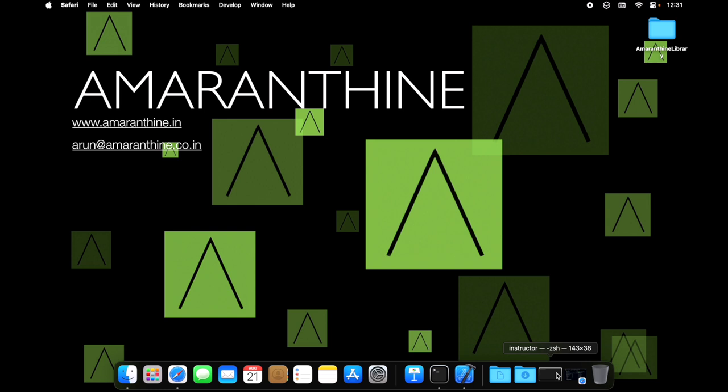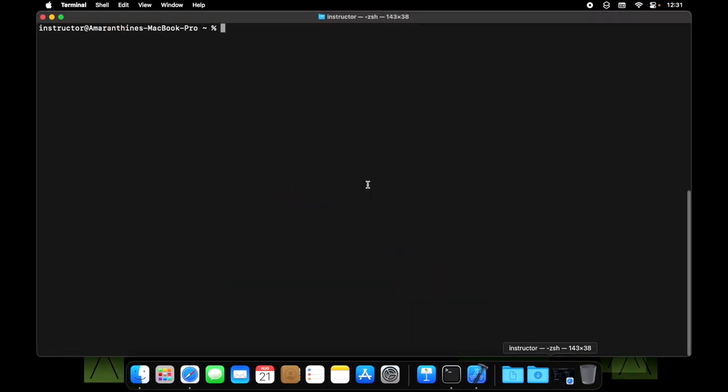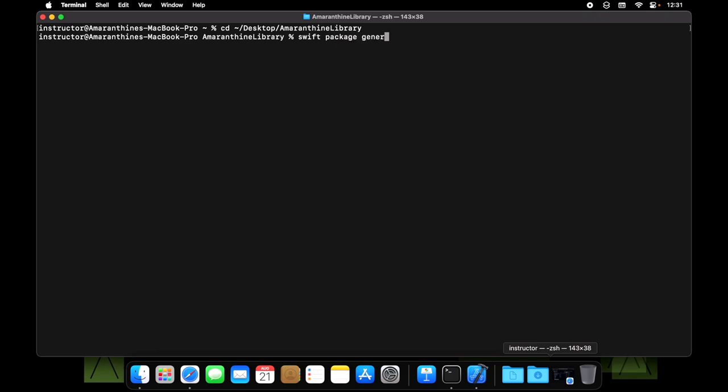So, how do we go ahead and create our documentation? First, we will go to our Swift package folder. Once we are in there, we will run the command to generate the package. In fact, this command is enough. This should also generate the documentation. But I want to do something a little different. I want to point the package generation tool to GitHub.